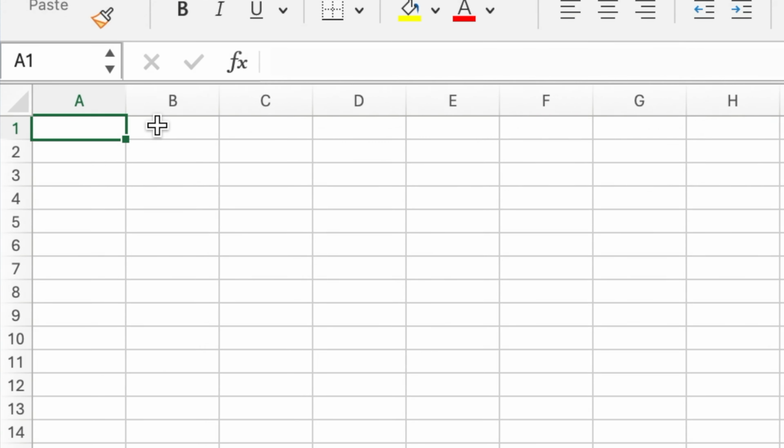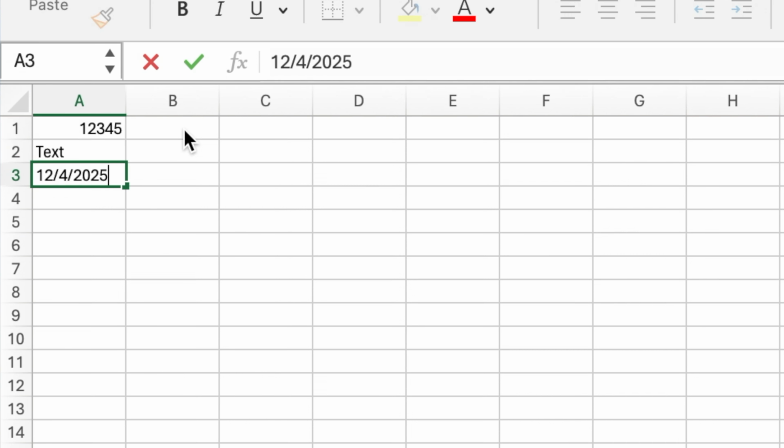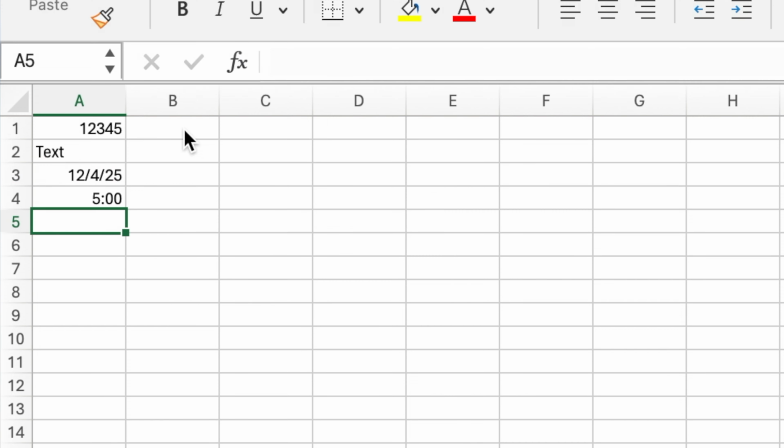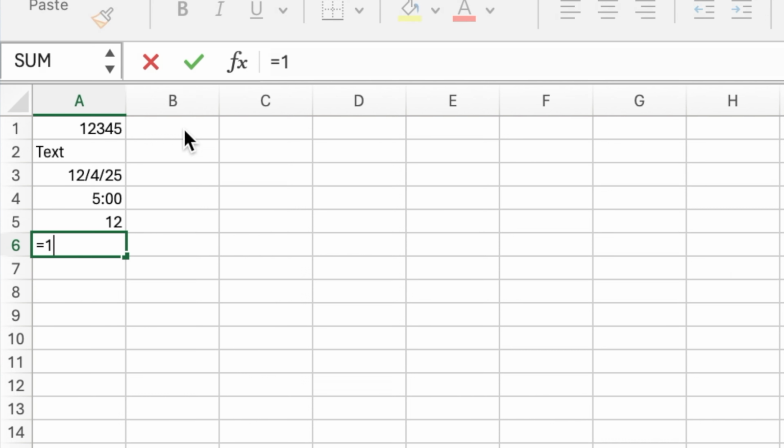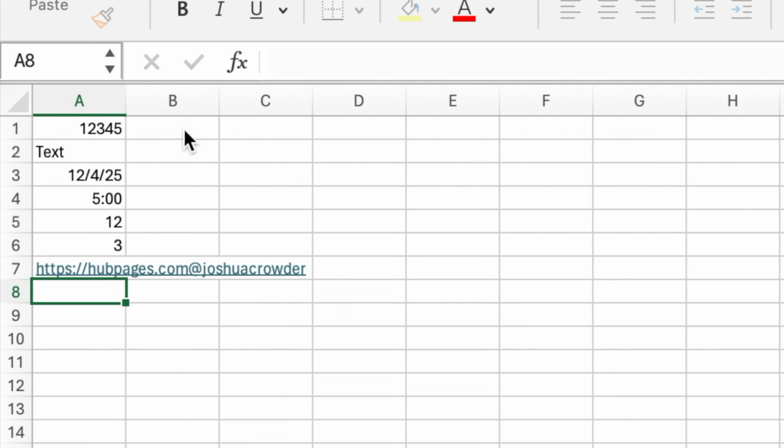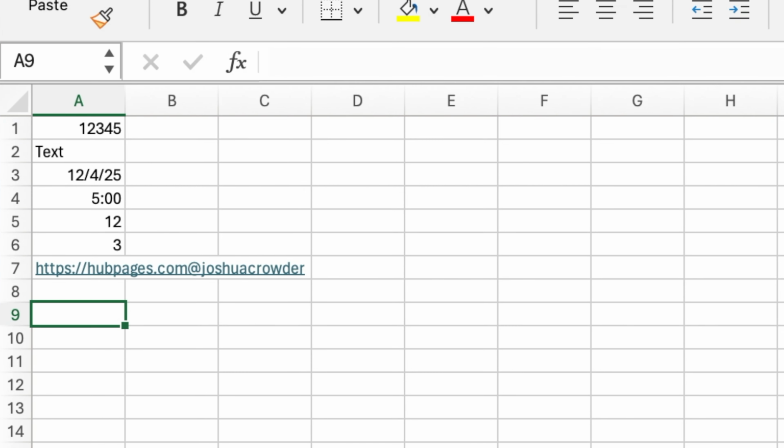Excel supports various data types, including numeric data, text data, dates, times, functions, formulas, hyperlinks. These are just a few examples of the many data types that can be entered into cells in Excel. Notice the space next to the f of x symbol.